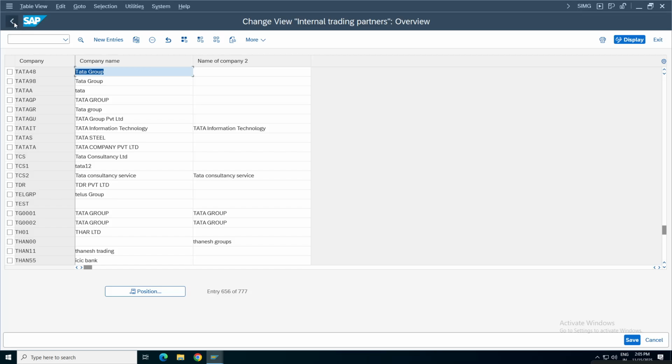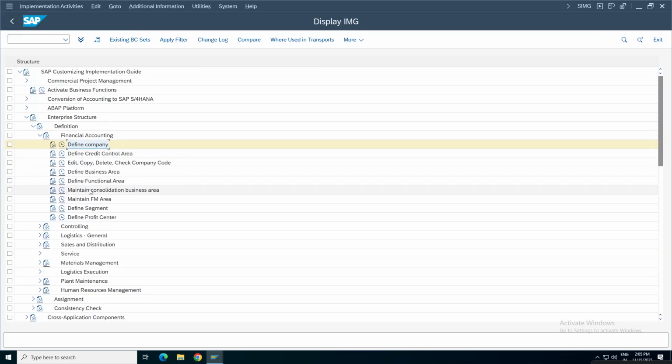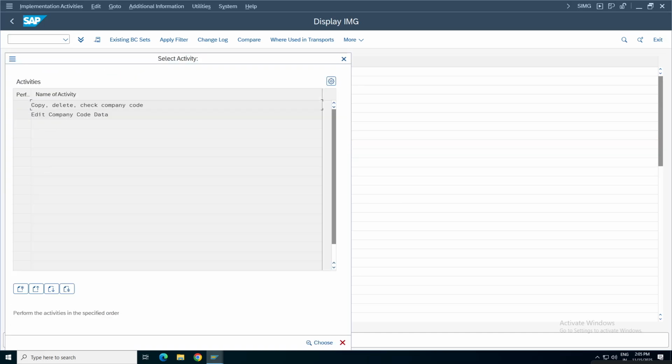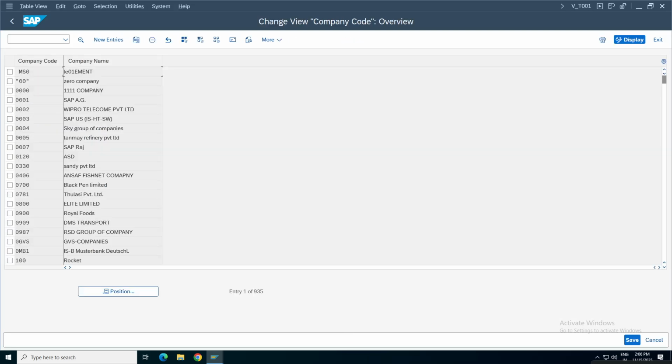Now let us create company code here. This is the first step. This is the second step. So let us create one company. The second, edit company code data.